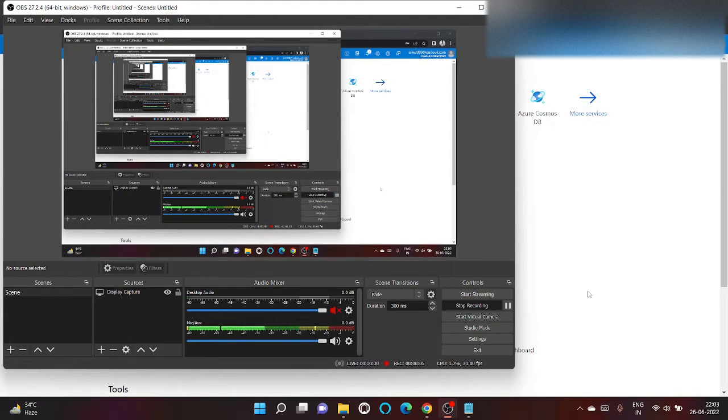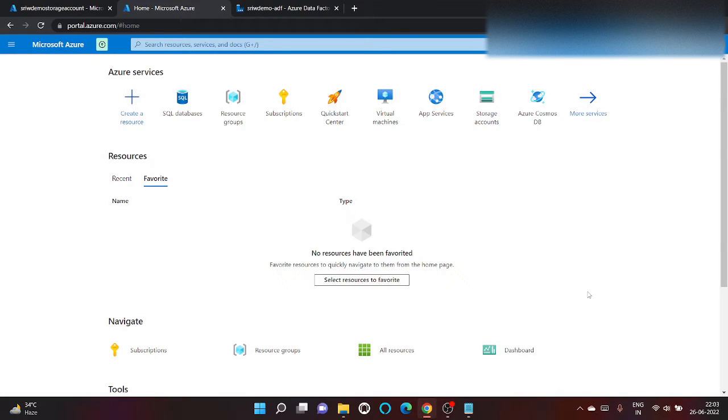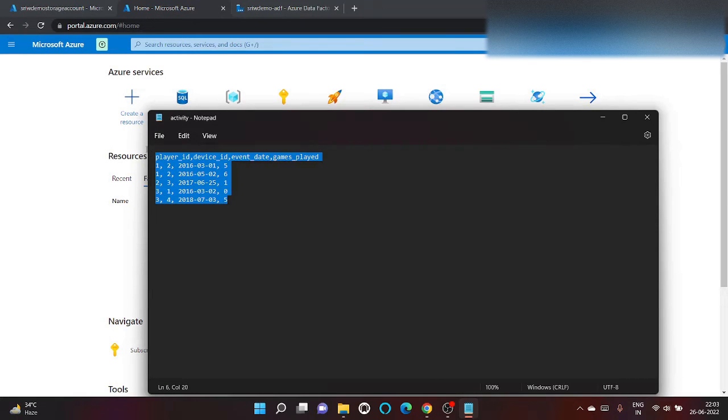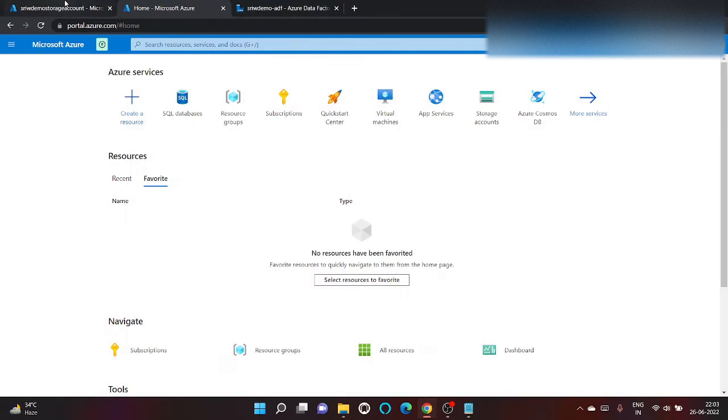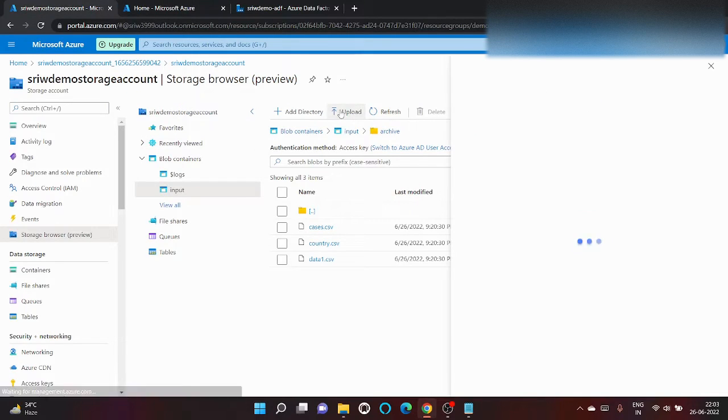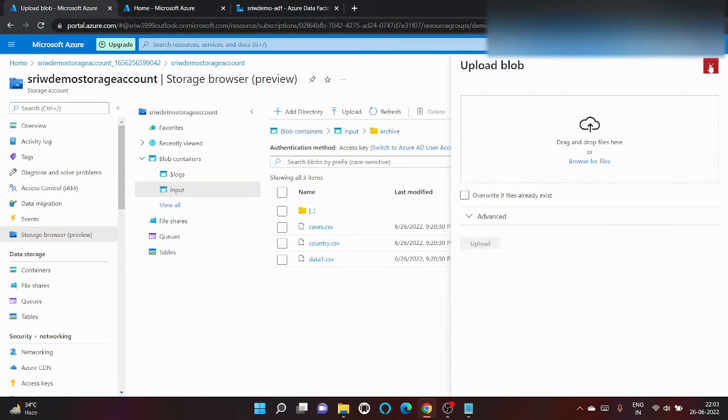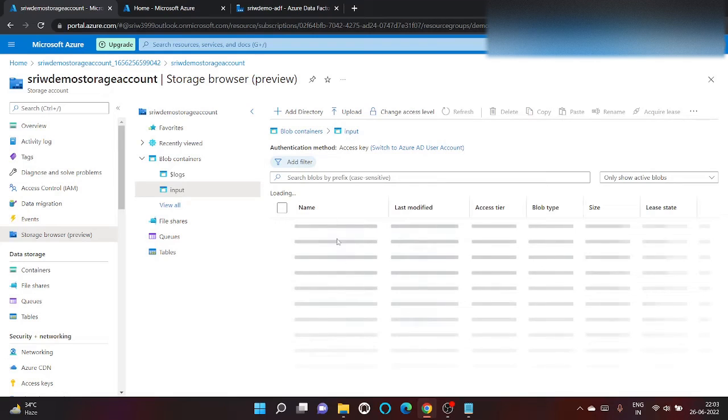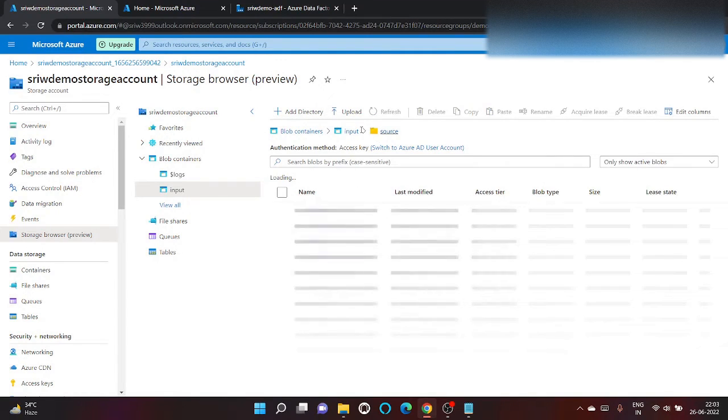In today's video, I am going to copy a file which is present in an S3 container to a SQL database. So this is the sample file, and I'm going to upload it to the storage account. So let me first upload it to the source location.